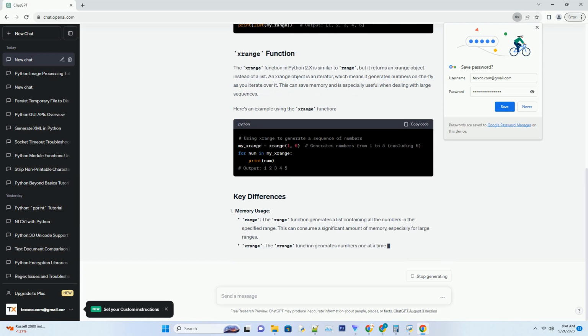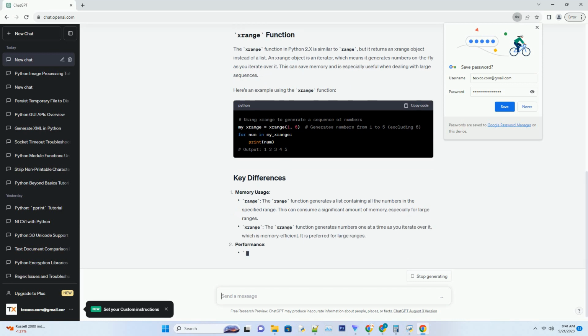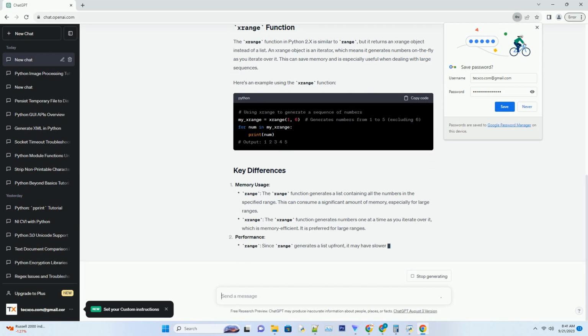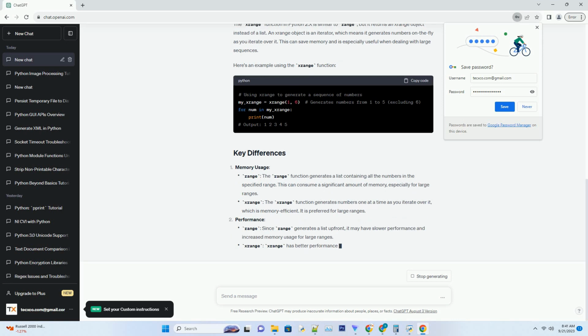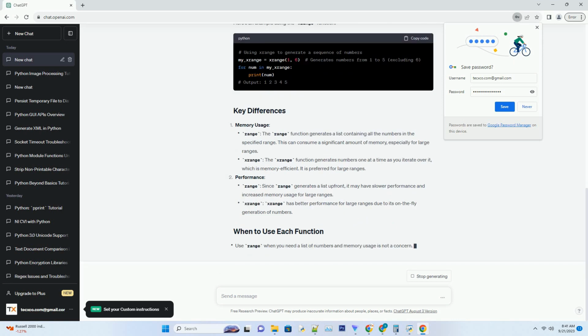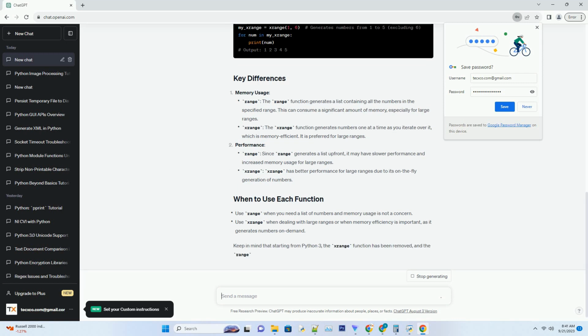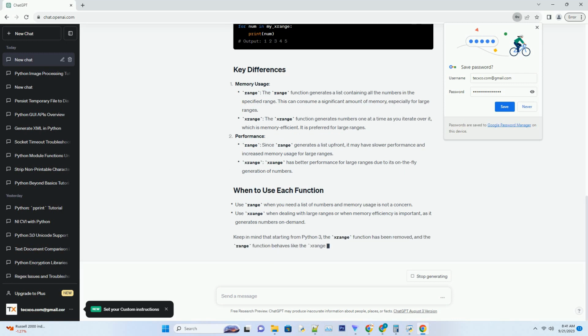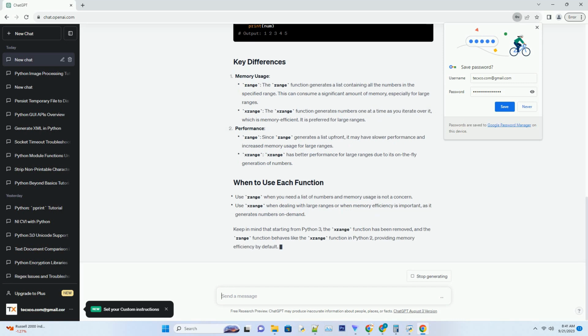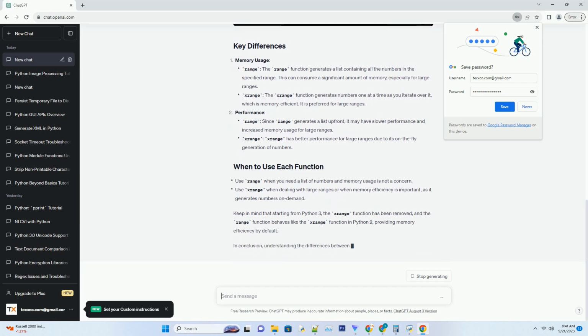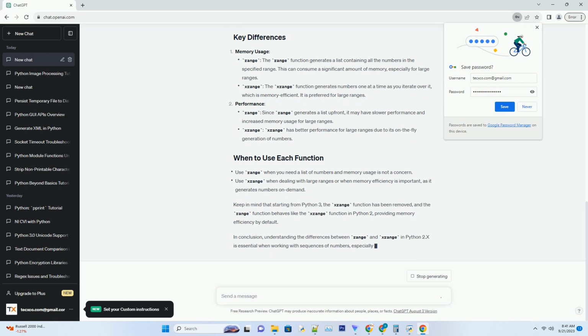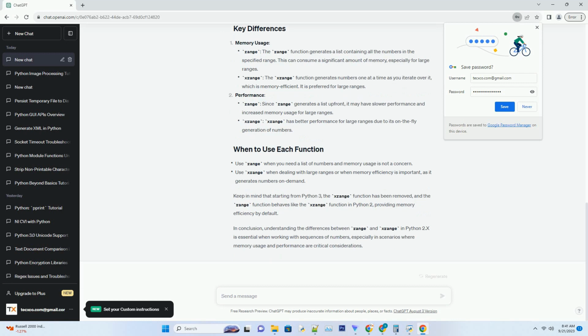The xrange function in Python 2.x is similar to range, but it returns an xrange object instead of a list. An xrange object is an iterator, which means it generates numbers on the fly as you iterate over it. This can save memory and is especially useful when dealing with large sequences. Here's an example using the xrange function.